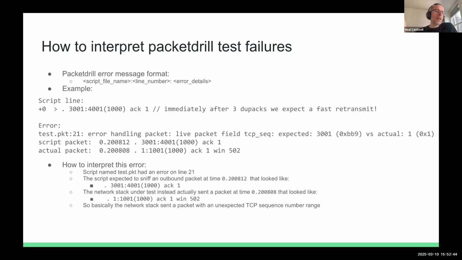So for example, if you have a line in your script where you're specifying you're expecting an outgoing packet that looks like that, you might get an error message that looks like the following, where it tells you that the sequence number field was not what it expected. It expected 3001, but actually it got 1. And so then it gives you a summary of the script packet that you expected, and then the one that it actually saw.